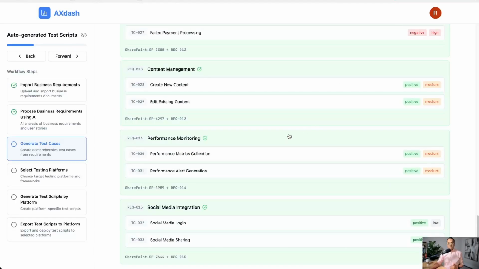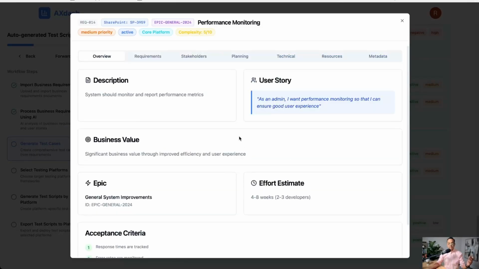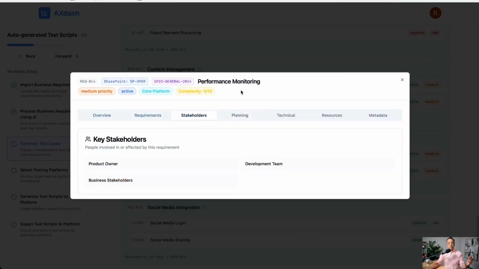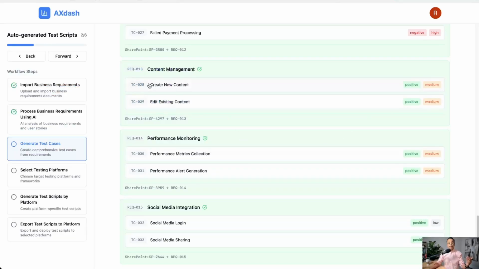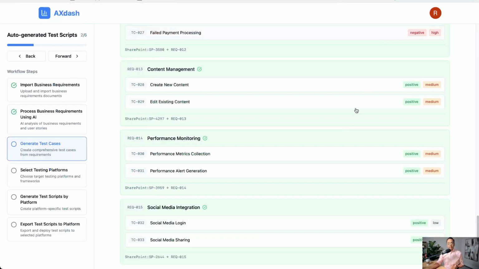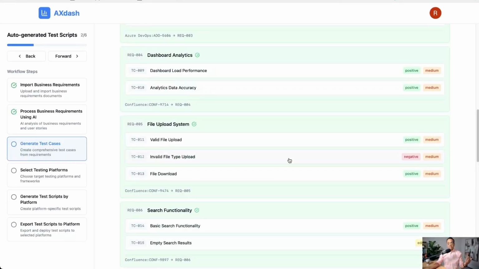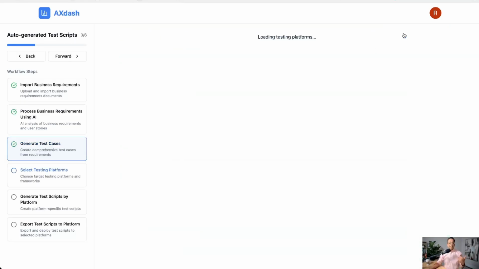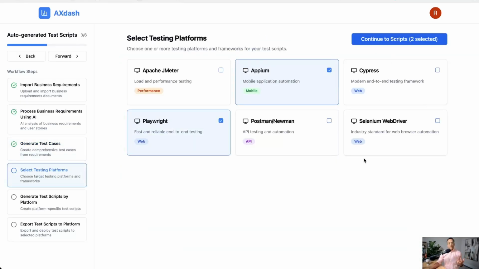And so we'll see here that at any point in time, we can go look at the detailed business requirements and go look through all the different components that we saw in there. And then inside of the business requirement, we can actually see the test case and all the components of the test case. And so now from the test cases, what we're going to do is select what platforms we want to be implementing these test cases in. So you can have any of your testing harnesses, any of your testing platforms here, and we will customize those test cases to test scripts for those platforms.